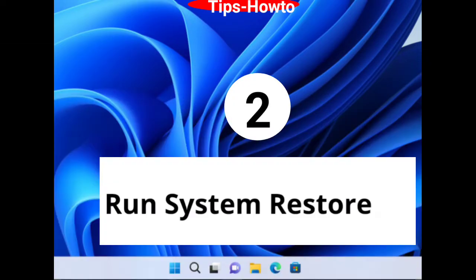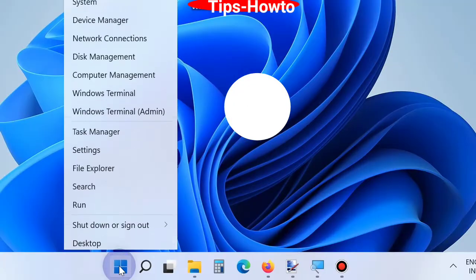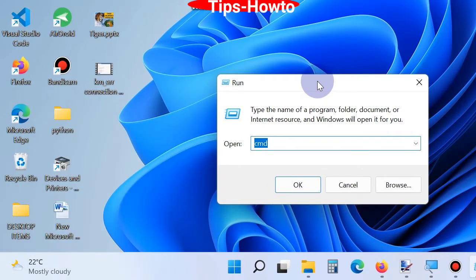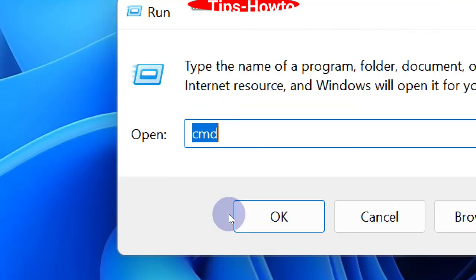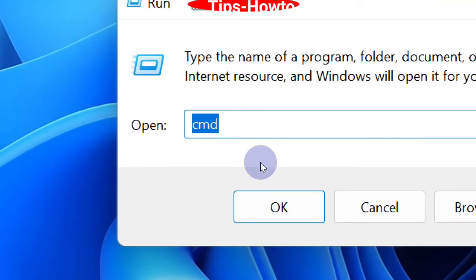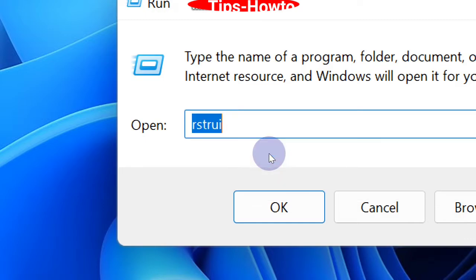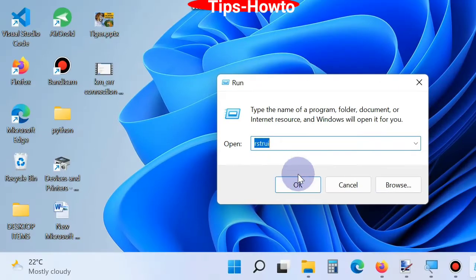The second workaround is to run System Restore. Go to the Run command and type the rstrui command and press OK. It will open the System Restore window.